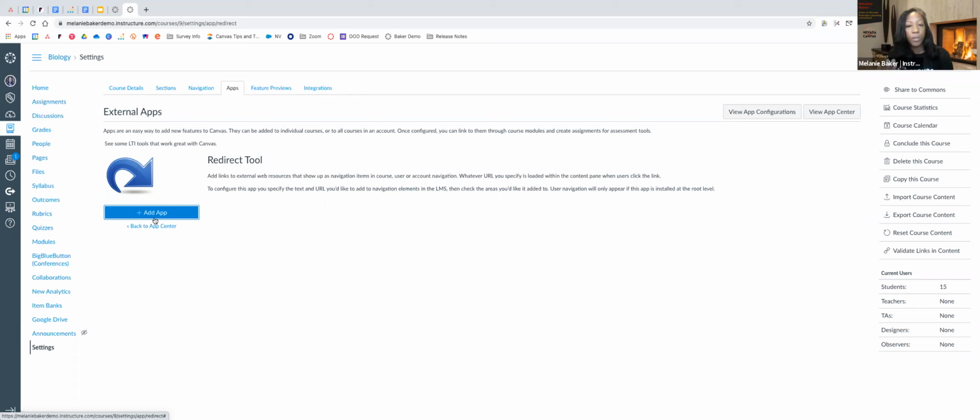What you would do is put the URL into Redirect, and it will allow you to view another website right inside of Canvas. So if your school didn't get the LTI or integrate Canvas, you can embed pages right in Canvas. So Redirect is a great one.